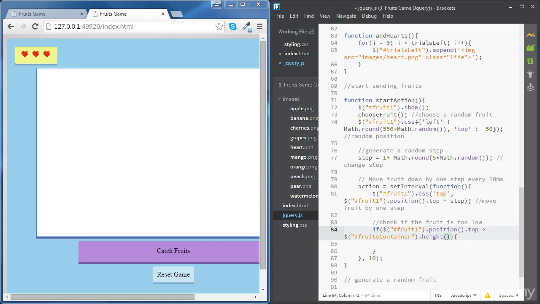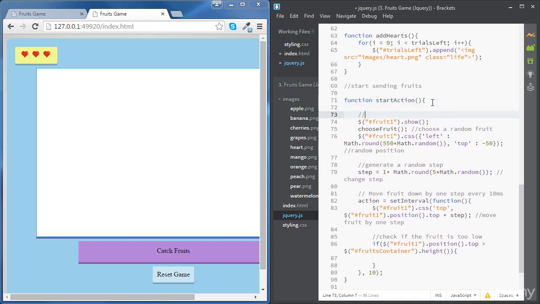Before doing that, let's just go back to our code and make sure that everything is readable. So we start sending fruits here using the start action function. First of all, we are generating a fruit, which means that we are showing the fruits. We are choosing a random picture, and also we are setting the random position. And then we are generating a random step, and we start moving the fruit down by 1 step every 10 milliseconds.